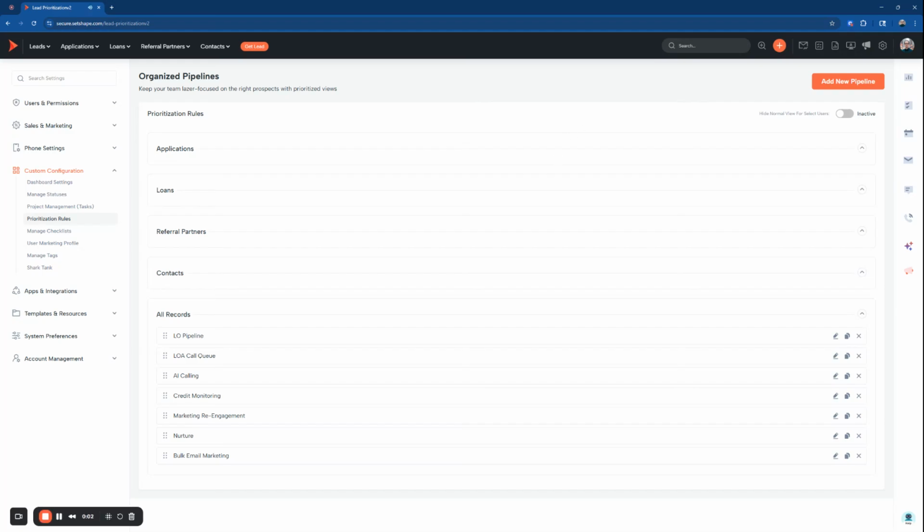Prioritization rules are one of Shape's most impactful features. If you're unsure what that is, when you click on a record type at the top, you'll see your prioritized views down below. What these do is they look across all of the records in the system and they pull specific records at specific points to keep everything organized within your platform.